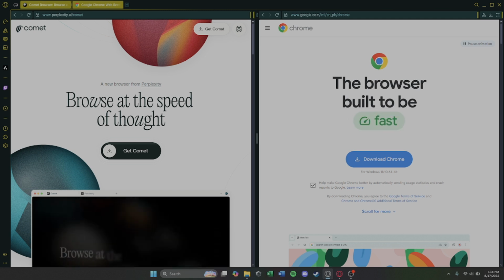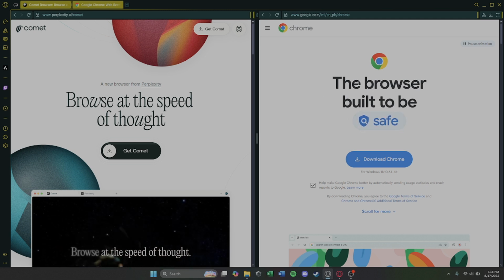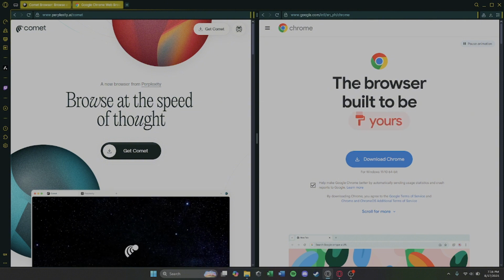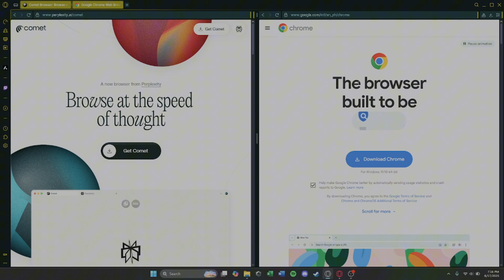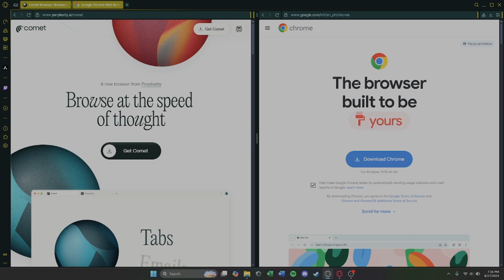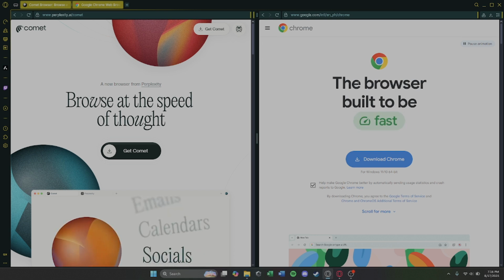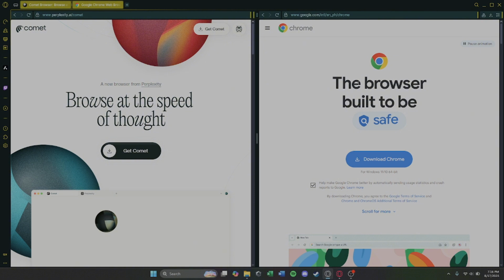Next is customization. Chrome has the world's largest extension library. Comet is limited but AI first, meaning fewer but smarter built-in tools. When it comes to audience, Comet is best for knowledge workers, researchers, or students who want AI-assisted browsing. Chrome is better for everyday users who value performance and compatibility.